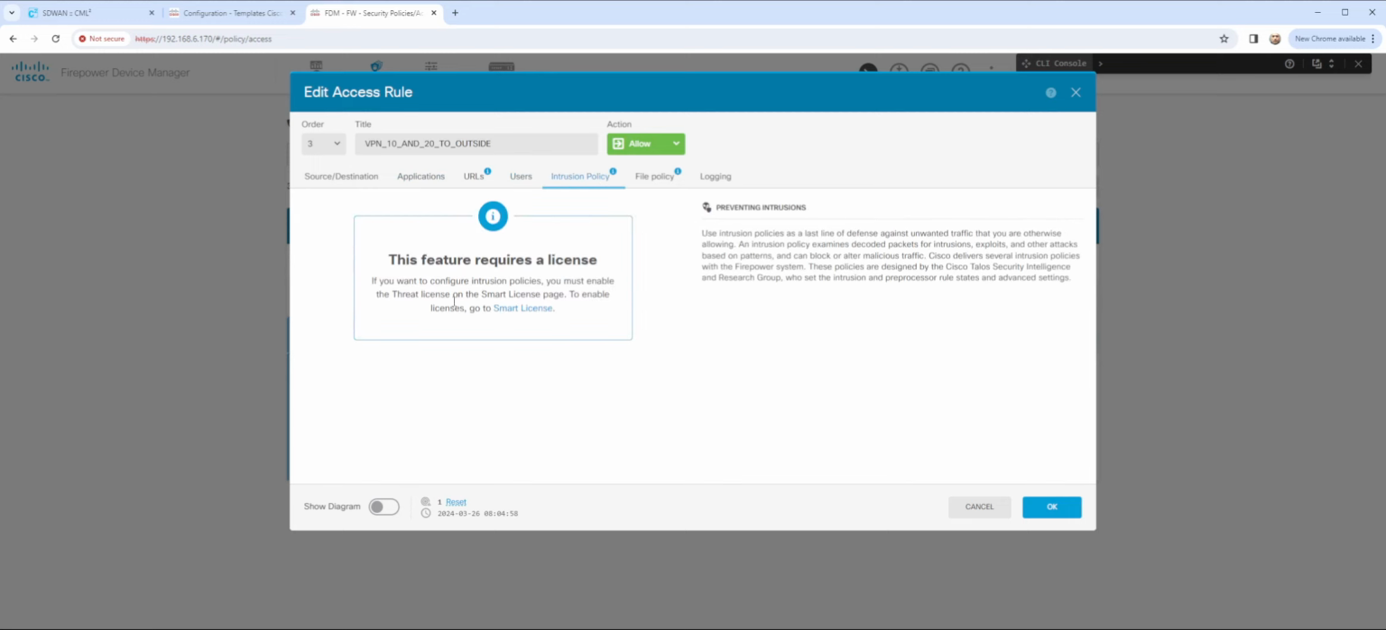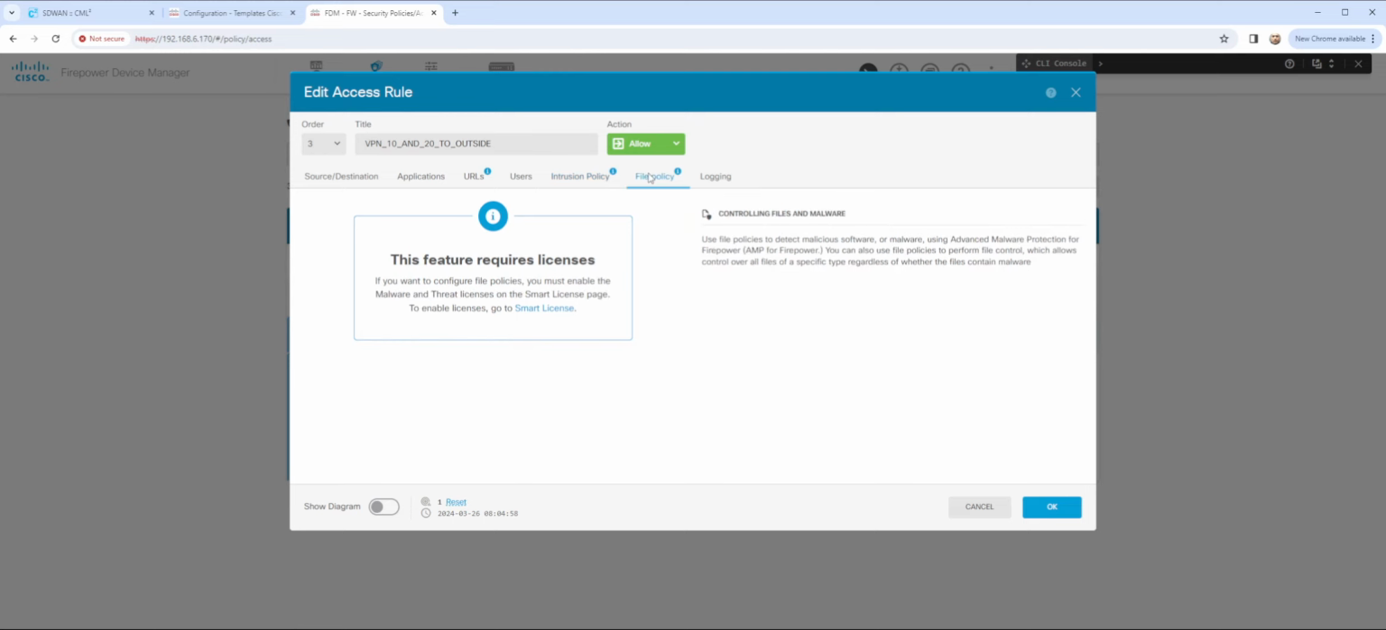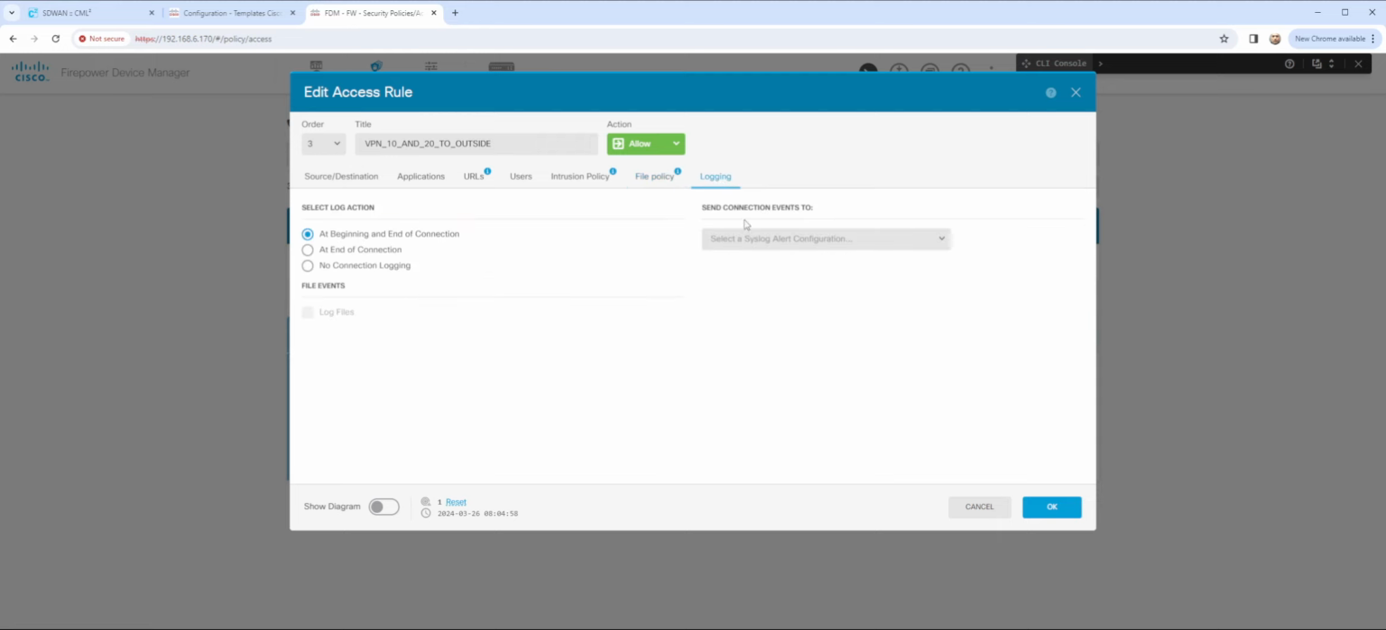Intrusion policy, obviously, I'm not licensed, so I can't use it, but it's pretty straightforward, right? You can customize a policy that has next generation features. You can upload a file policy, like it says right here, to detect malicious software or malware. You can also use file policies to perform file control, which allows control over all files of a specific type, regardless of whether the file contains malware, right? And you have your logging. Okay, I didn't set up a syslog because we're not using a syslog in this lab.